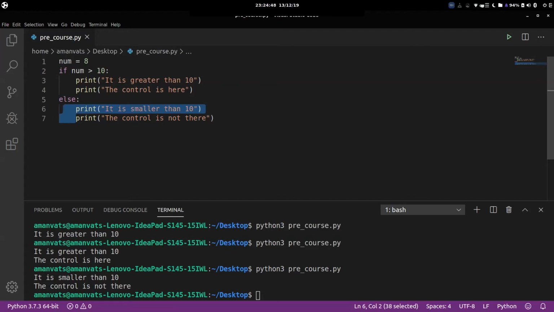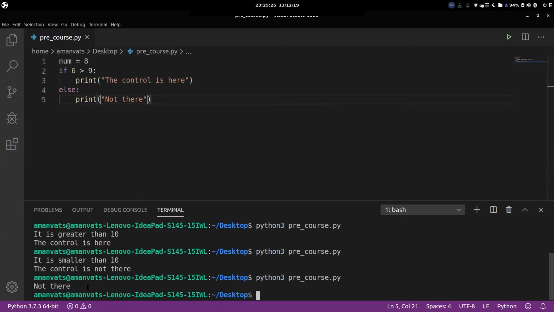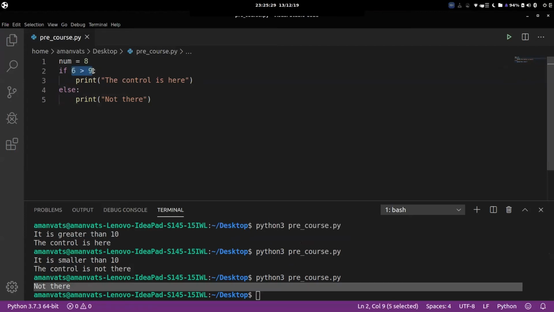So basically, we are executing a particular logic if one particular condition is true, and we are executing another logic if another possible condition is true. Okay. So suppose if I say if 6 is greater than 9, print the control is here, else print not there. Let's try to run this code. Yeah, it said not there. Why? Because this particular possible condition is not true. So whenever it's showing not true, it will directly jump into the condition other than that. Okay. So yeah, it's very important to understand this because you will be using it quite often in your code. I mean, whenever you want to take a decision, so you use this particular code.